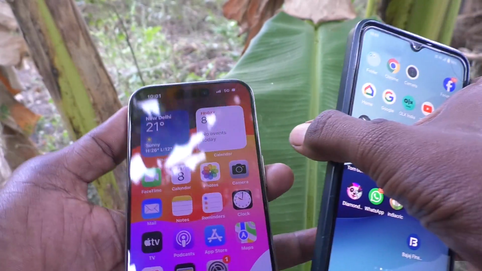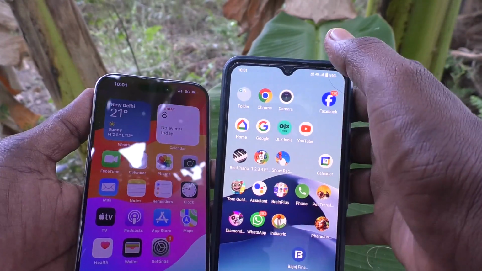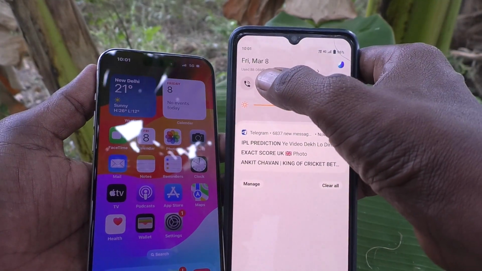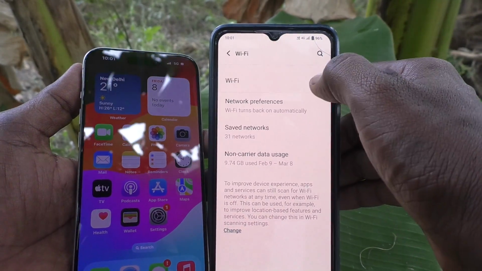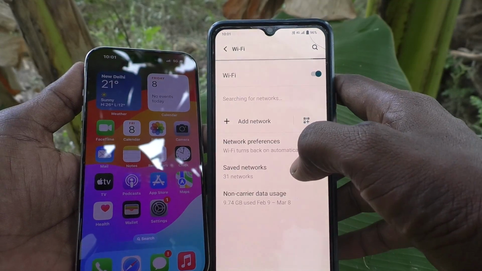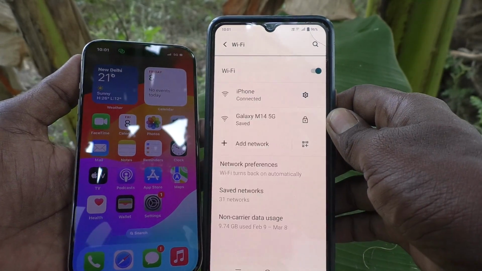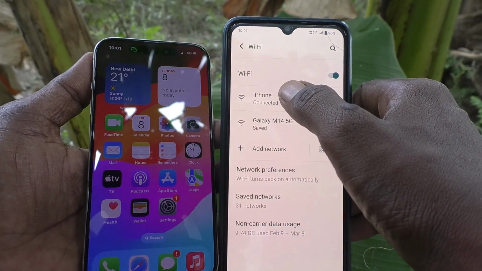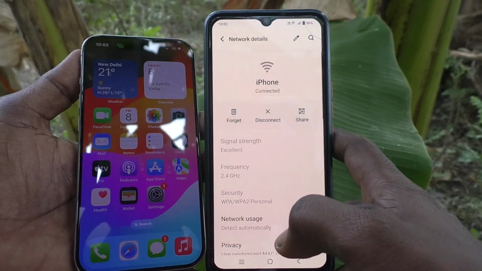Bring another device. Here I have another Android device. In this device go to Wi-Fi and turn on Wi-Fi and signal from your phone. Yes, it has been detected and yes, it is showing here.